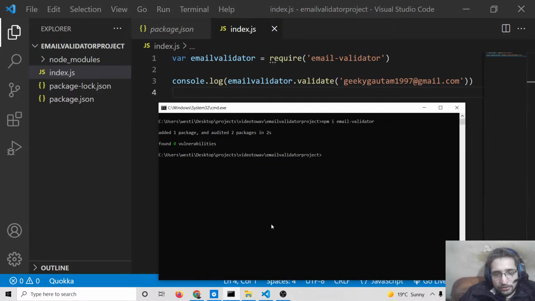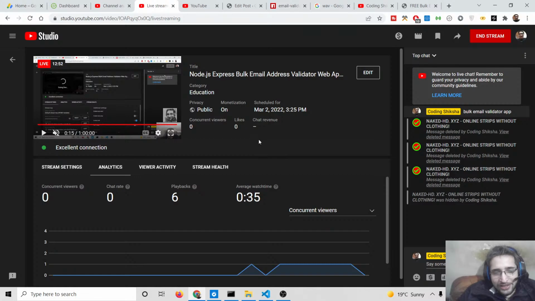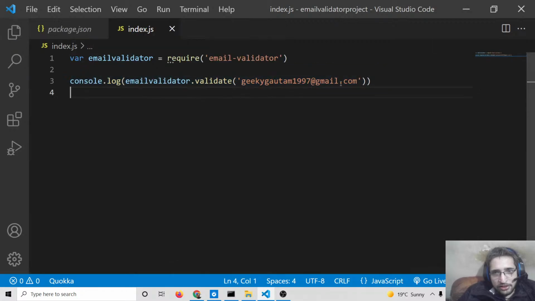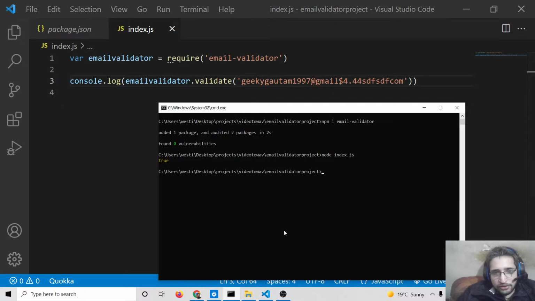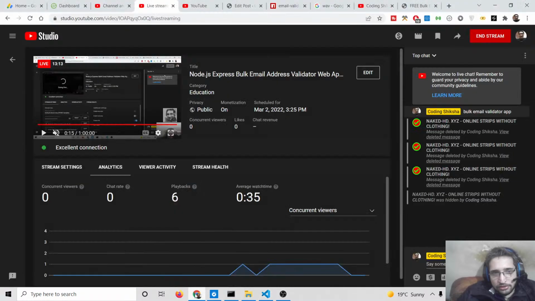So if I execute this, node index.js, it is saying true because this email address is a valid email address. So in this way you can validate your email address accordingly. If you make any sort of mistake here, let's suppose you put a number symbol here like this, and once again you run this, now this is an invalid email address. You will see these characters are not allowed inside an email address. So in this way you can validate the email address.